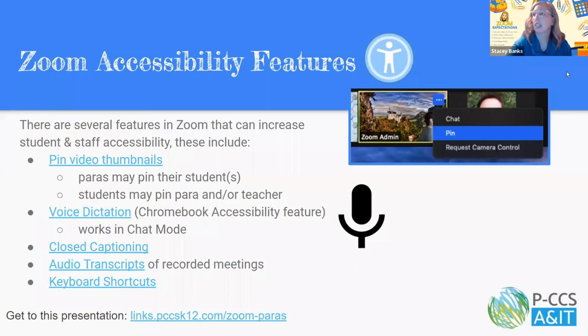You have the ability, if you roll over any thumbnail of a video in here and click on the three little buttons like it shows on the picture, to pin the video of a specific student or teacher. And so for you as a para, you might pin your student's video so that you can really focus in on them, not within the whole group of students. You might also ask them to either pin their teacher or pin you so that they can see you without being distracted by the other students.